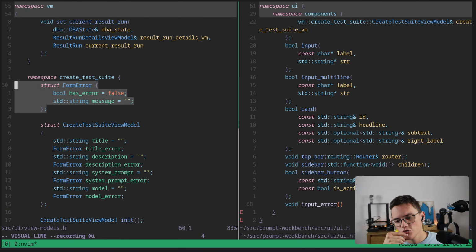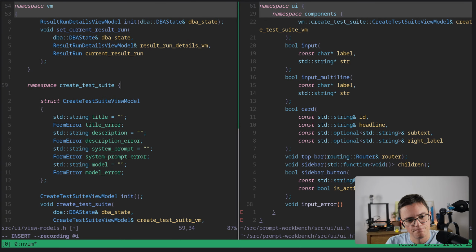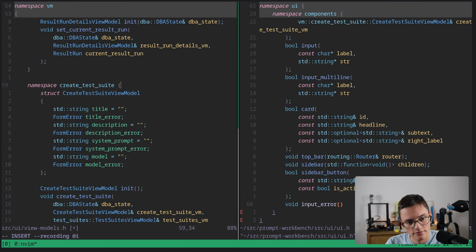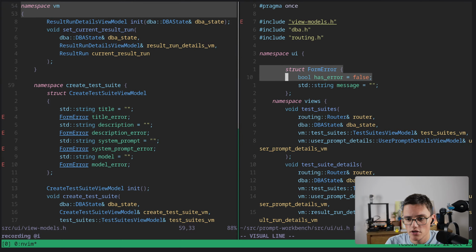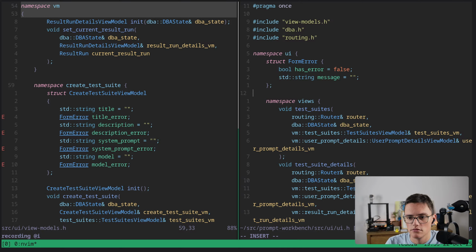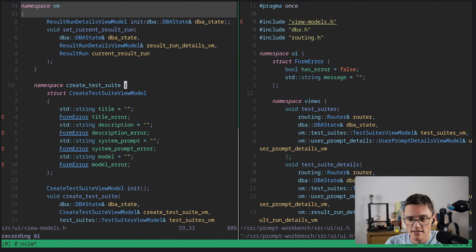Okay, where should it be? That is a good question, because it's sort of a weird thing. It's very UI related. I mean, the way I've made it, it's very UI related. So one option would be to have it in the UI layer. Here we have views, components, and it's not bad to have a couple of structs right here. I think that makes sense, at least for now.